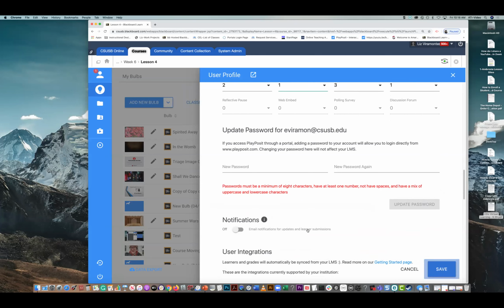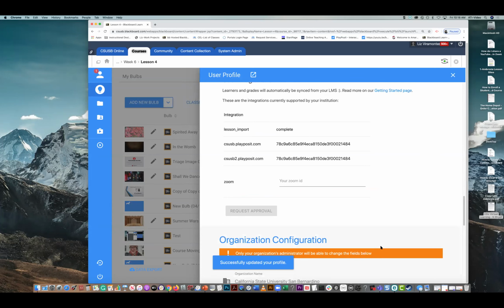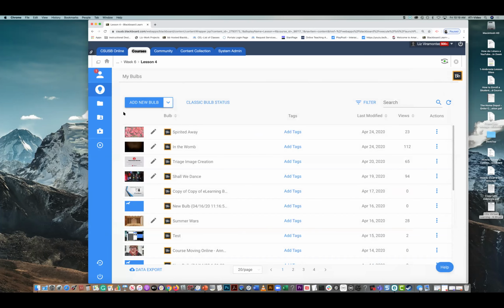Over here, you also have another option of notifications if you like, which are email notifications for updates and learning submissions. So it lets you know who has done what and what they are doing in the course, or who has completed it. And here, just select save, and come to close and close this window. And now we're ready to start creating bulbs.